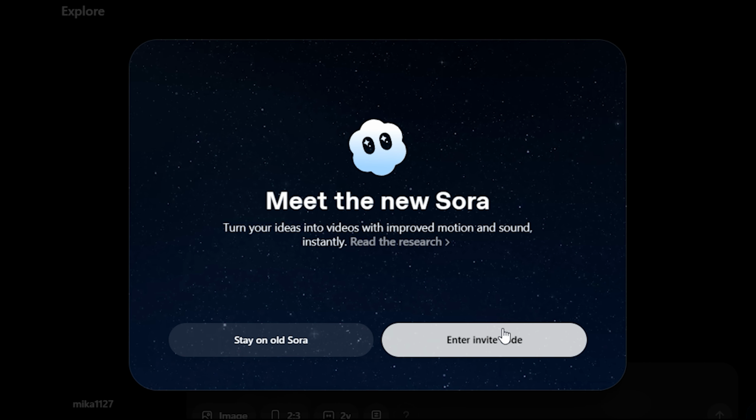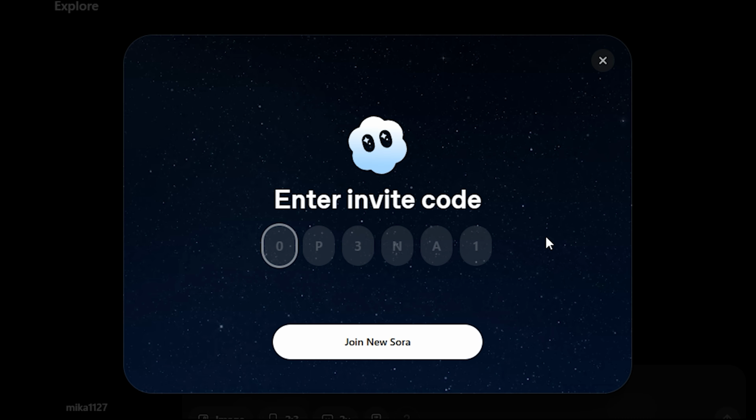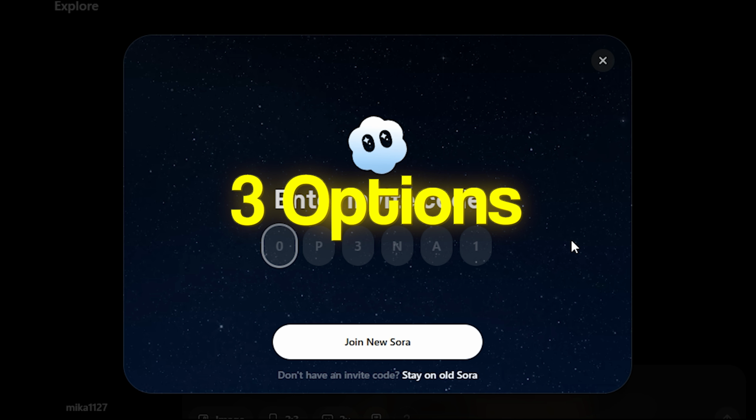After that, click on join new Sora. You will not be able to use Sora 2 without the invite code. You need an invite code to access Sora 2. So where do we get the invite code? We have 3 options to get the invite code.